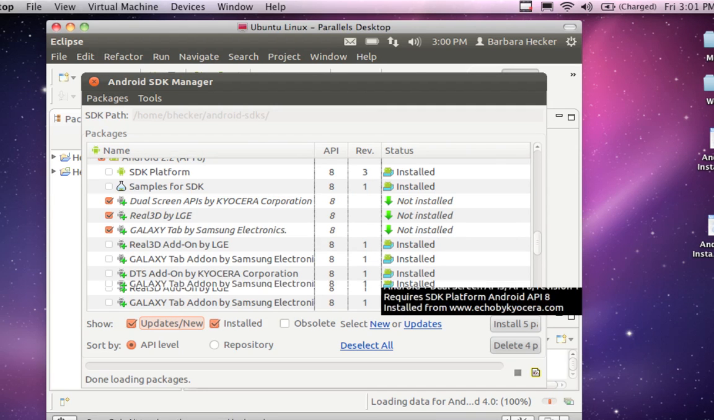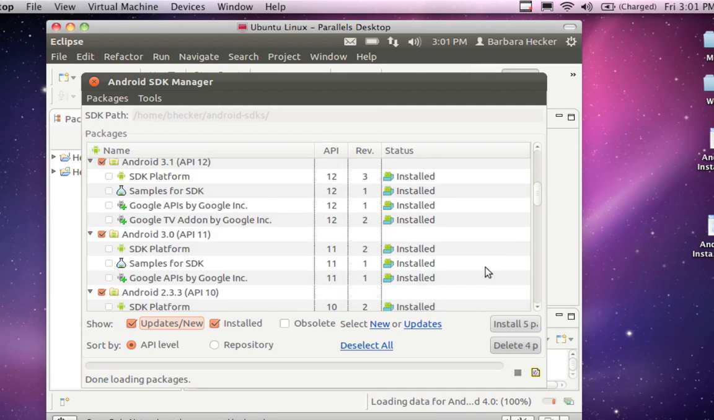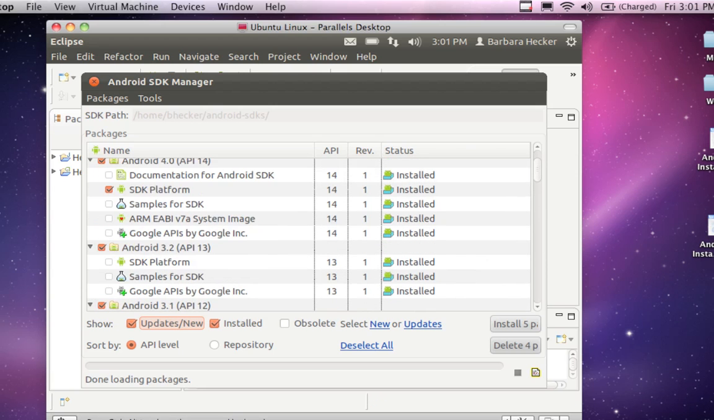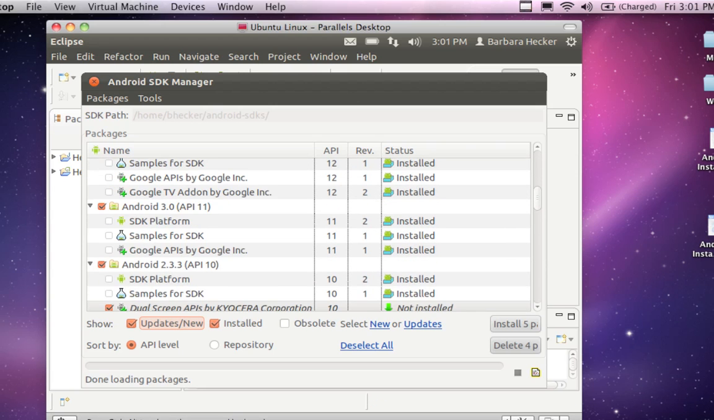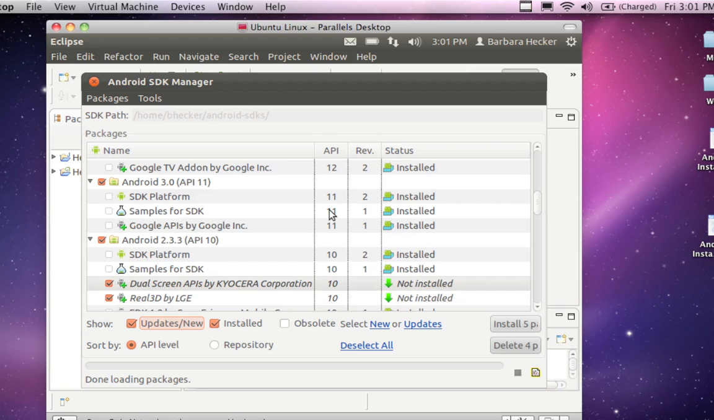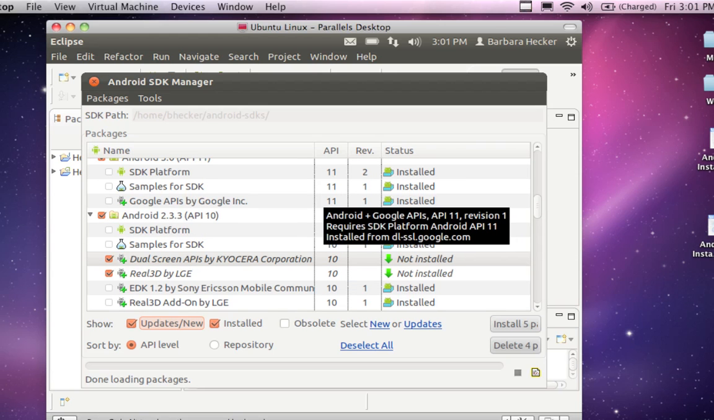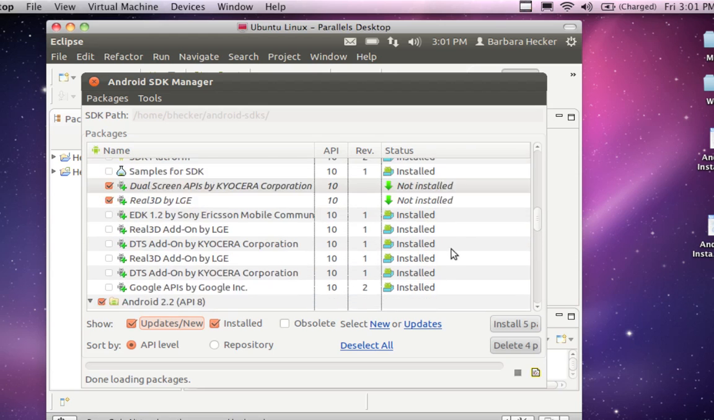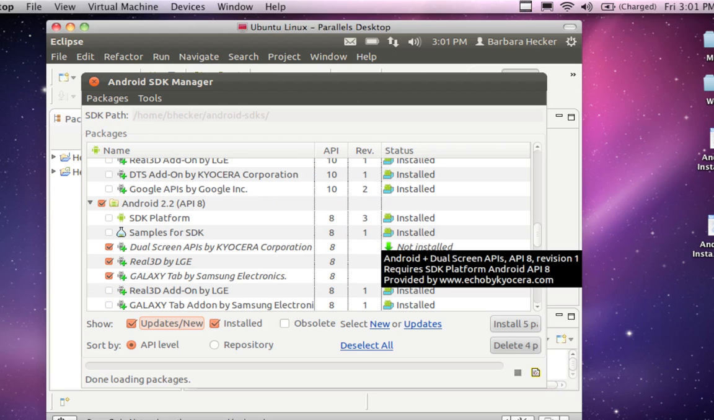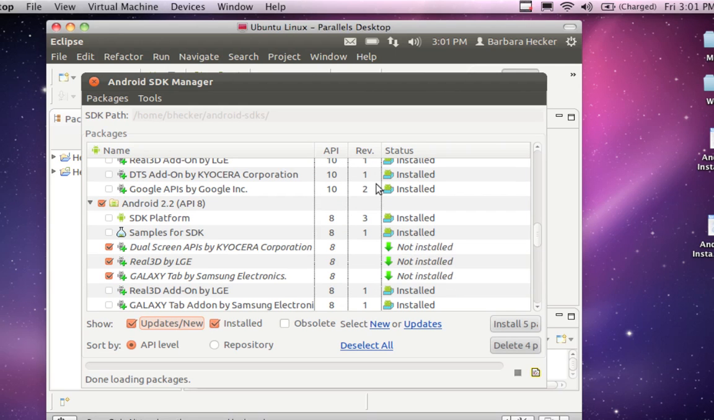So now if I come over here, let's see what else. Well, it looks like 5 more need to be installed. What are they? Dual screen. I'm probably never going to use it. Real 3D. Probably never going to use it. Some other stuff here, and I'm probably never going to use it. The Galaxy tab.